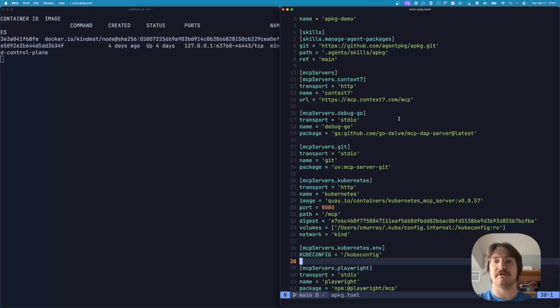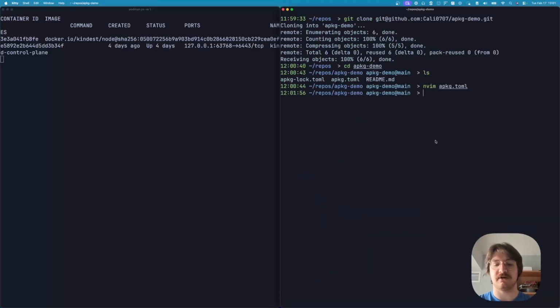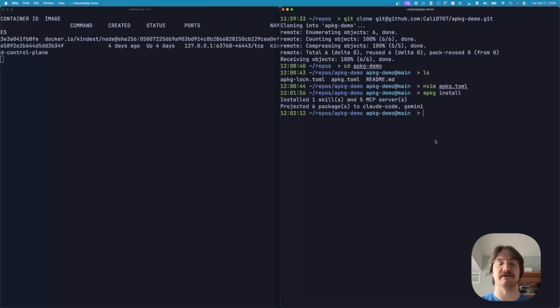And so what's cool about apkg is that it will actually let us install all of these. We can do apkg install. And now I'm going to pick which agents I want to have these configured with. So I use Claude Code and Cursor, but not Gemini, so I can pick those two. Continue, and I want to save that for this project. And then it's going to go install everything, and I'm ready to go.